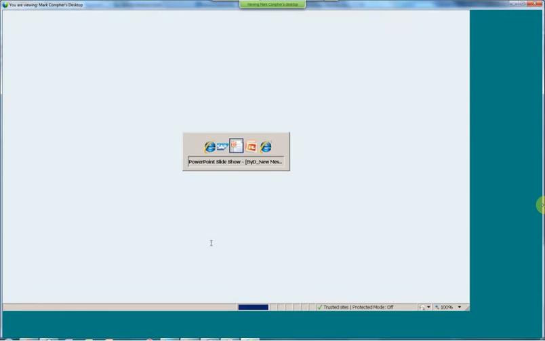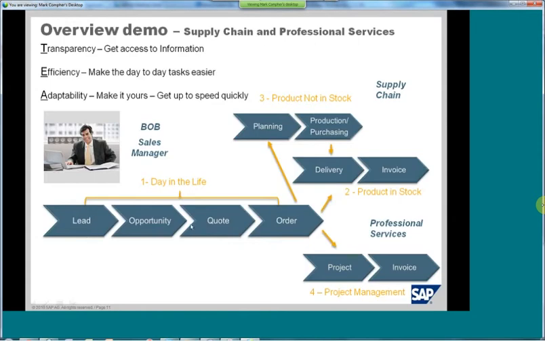And the last thing that we're going to do, now that we've gone through the day in the life, we've taken a look at when the product was in stock, green ATP, we could deliver it, and we go off and invoice the customer. When the product was not in stock, we got the yellow ATP, or the available to promise, went through the planning, saw the multi-level bill of material, created two production orders actually, and a purchase proposal.